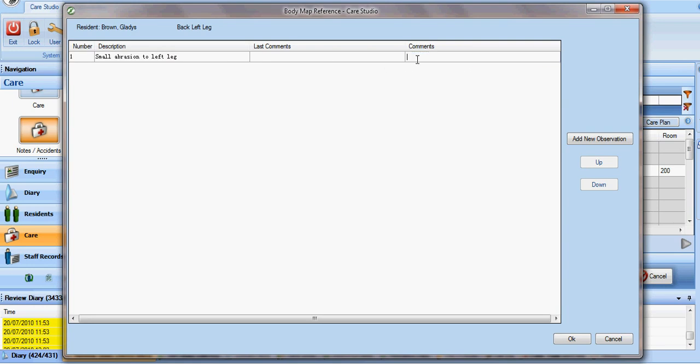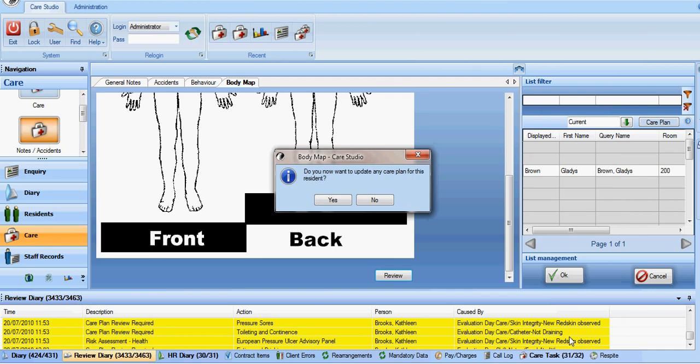So let's say we've found some small abrasion to left leg, and our comments are that we perhaps applied antiseptic cream, and we'll say OK to that.